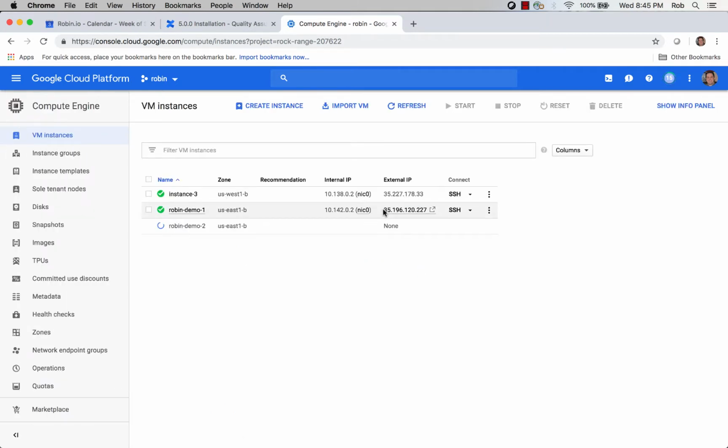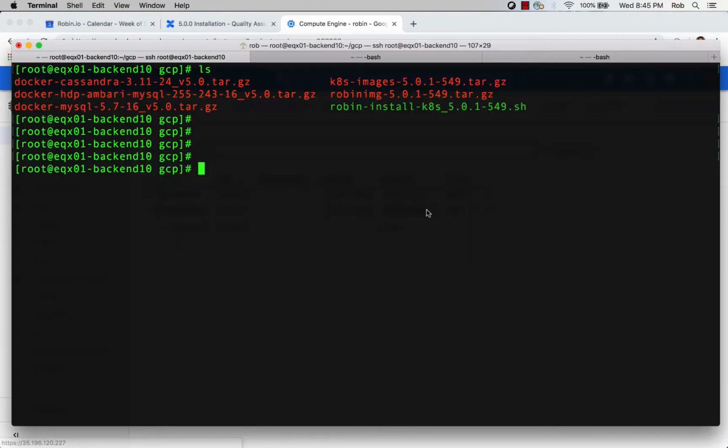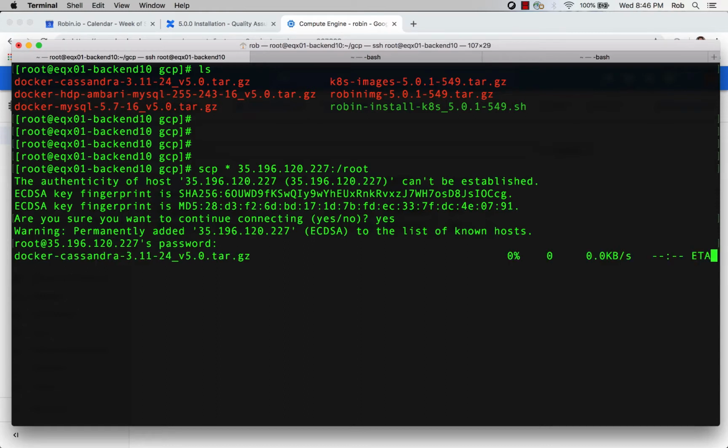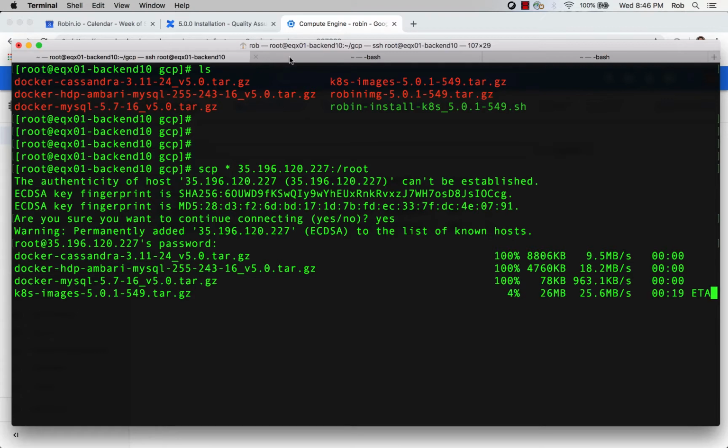Alright, so my first VM instance has finished provisioning. Let me grab that IP address and come over to the shell here, where I'm gonna copy some files out to that newly provisioned VM, specifically the Robin images, the installer, and a few bundles that we'll use to deploy applications. Alright, so that'll take a few minutes.